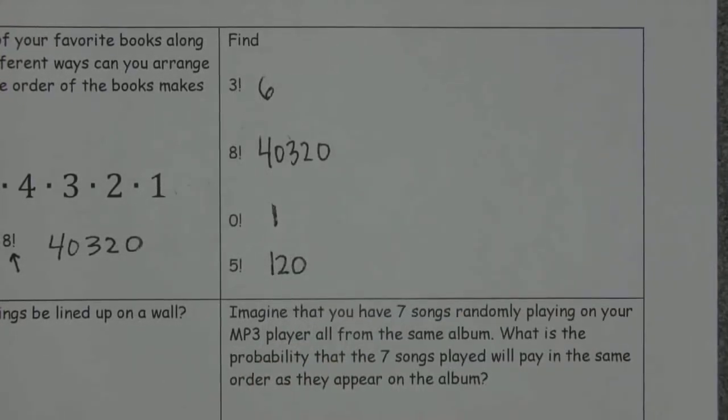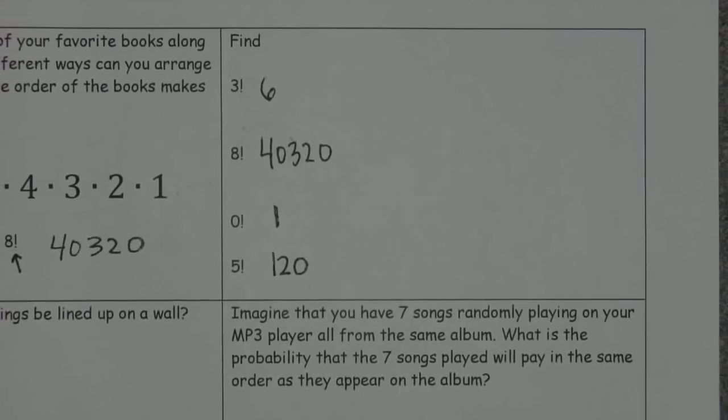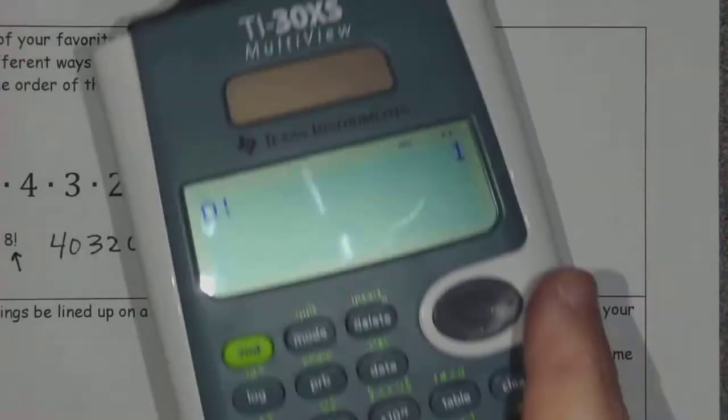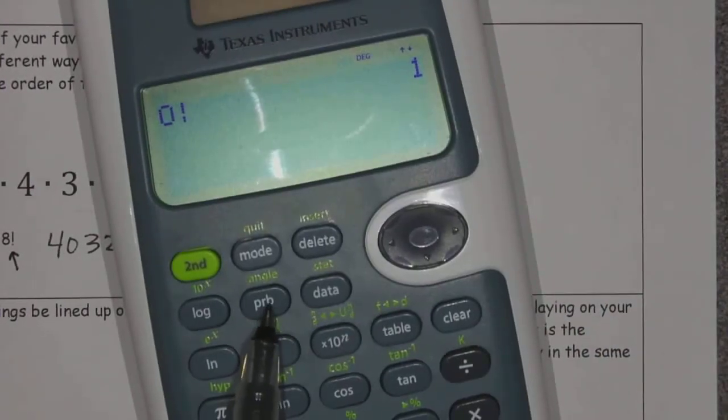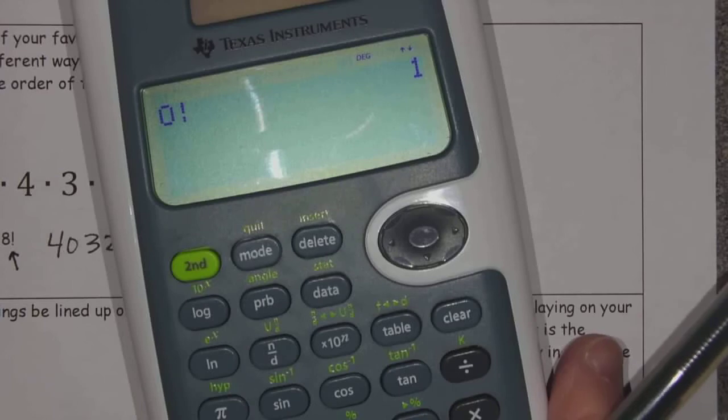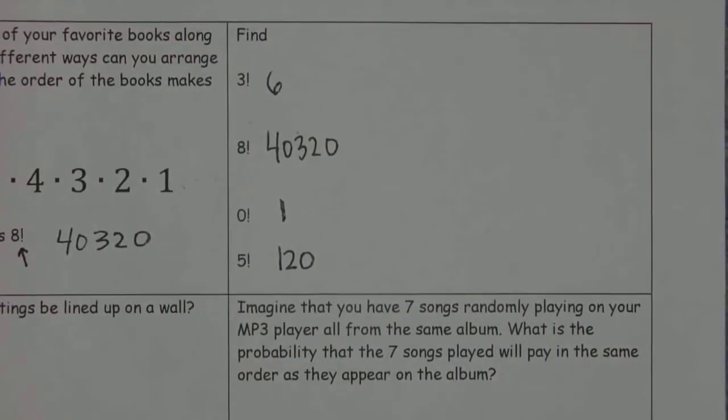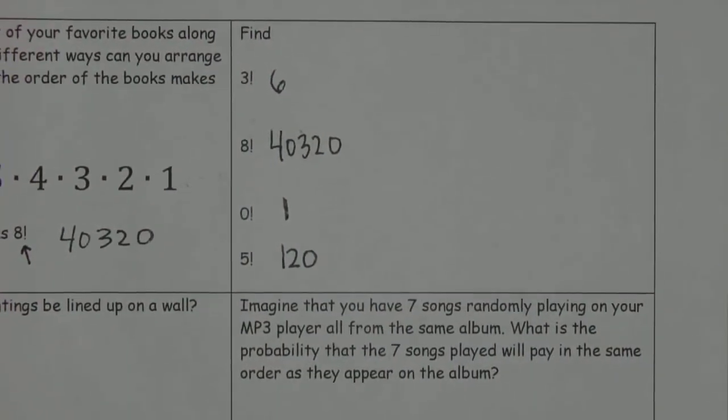So everybody's going to want to make sure they have their calculator with them today while you're doing your homework, because those factorials are so much easier on the calculator. So hit the probability key, and then it's number 3 on that menu. Okay. All right, other questions on how to find that?